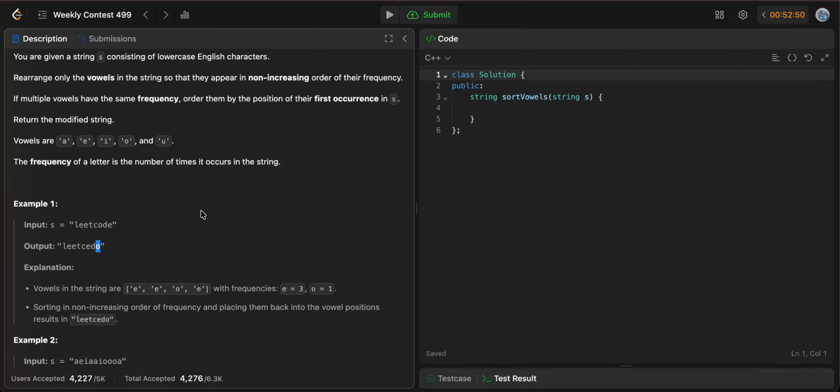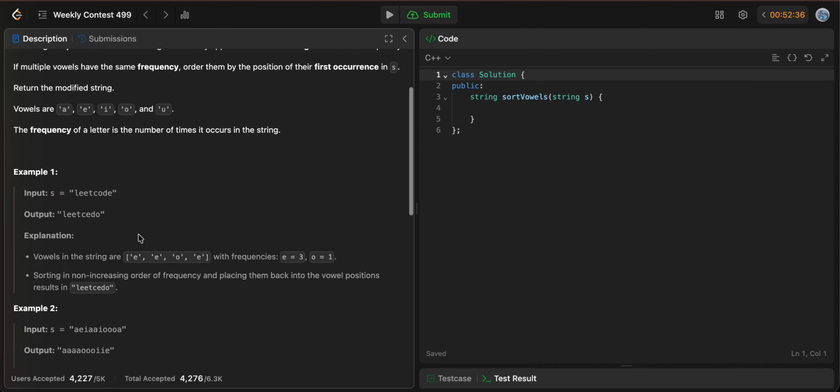The brute force is to extract the vowels, count their frequency, sort using a custom comparator, and put them back. The problem is that sorting takes order n log n and has extra overhead. That is the brute force approach, so I will not write it. I will go on to the better approach.